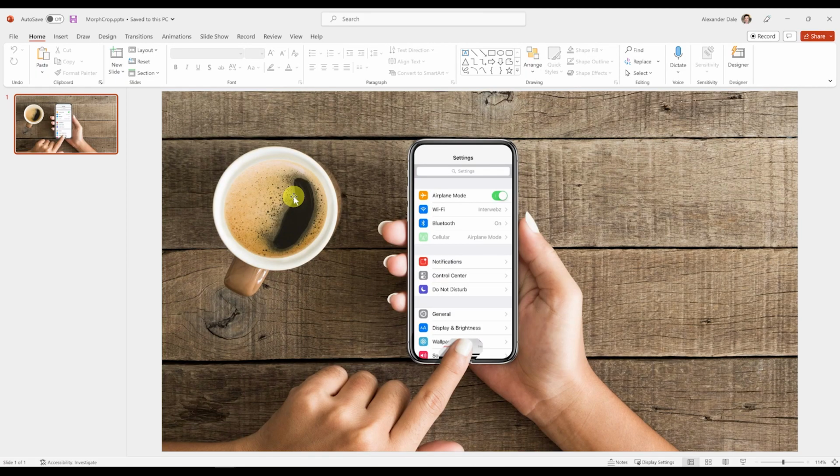Next, I'll show you an example of how to use morph in conjunction with crop to create a really cool scrolling effect. You could do this on slides to animate things like a waterfall or a phone scrolling or a TV, anything that you want to add a little bit of movement to. And it's actually really simple.